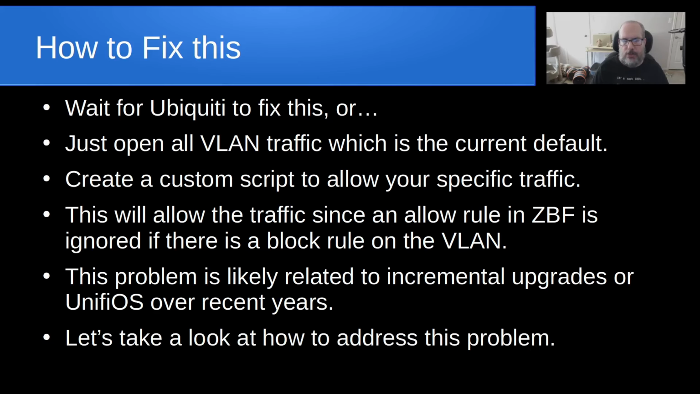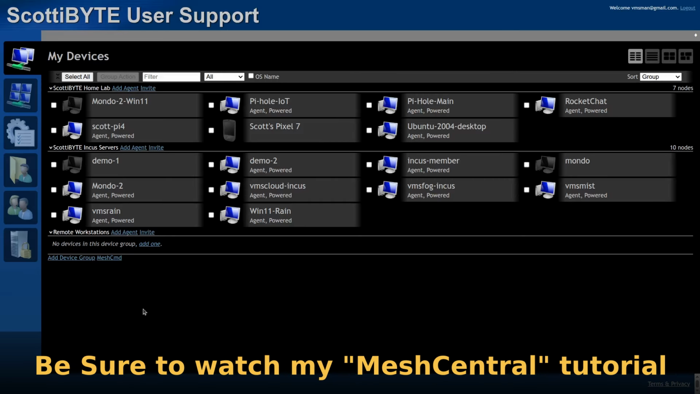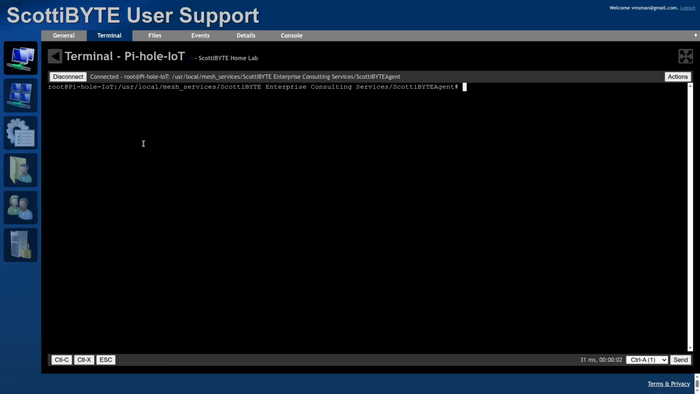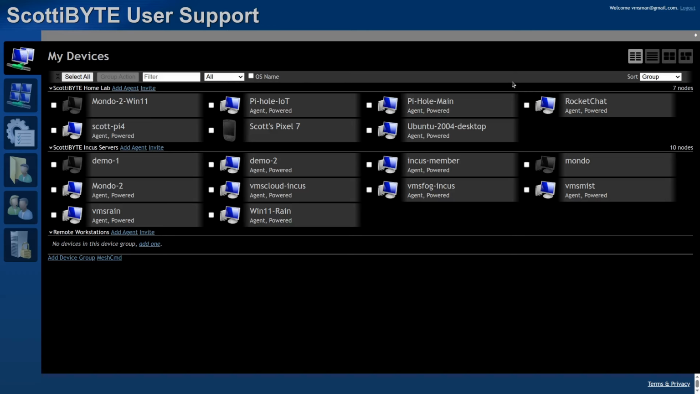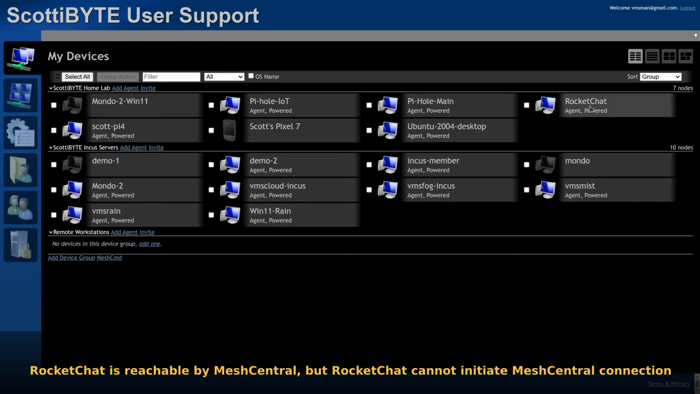So let's take a look at how to address this problem. I first encountered this problem with my MeshCentral, after creating my MeshCentral and adding some clients that were not on the main LAN, I started to see this communication issue. This Pi-hole IoT is an example of one that is completely open at the moment because I'm still trying to fix the problem, and you can see that we are able to connect to it with the terminal. But if I go back up here and look at my Rocket.Chat, which is in my DMZ network for my hosted applications, it does show up here, as you'll notice, as being bolded, and it can see the agent, which means that from the main LAN where the MeshCentral is located, it's able to contact the VLAN for the DMZ where Rocket.Chat is located.